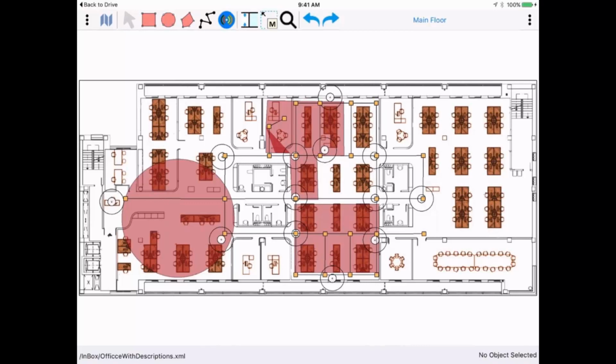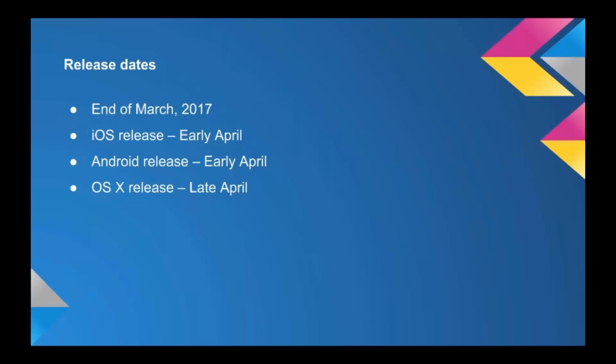So what does all this mean for the availability of Beam? We hope to have the Windows 10 version available by the end of March. It's currently in the Windows 10 application process for the store, and so is the iOS version. We hope to have the iOS version ready by early April, and the Android as well in early April. Android's not in the store process yet, but it has a much easier store approval process than the iOS version. In OS X, we hope to have that out in late April.